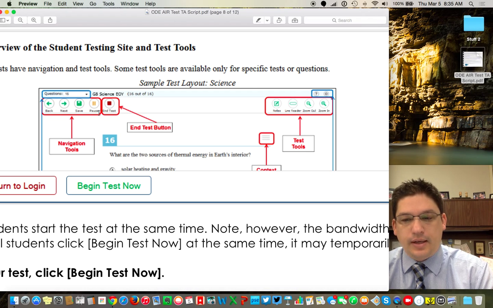Okay, so we need to make sure that if we're taking breaks, especially for our spec ed kids for lunchtime, that they go back and review any of those questions before they pause their test and take lunch.